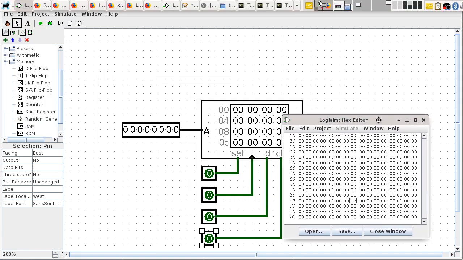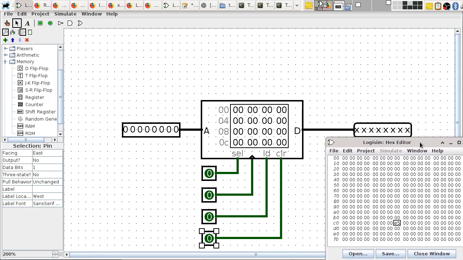Okay. So I'm going to move this one to here so that you can keep an eye on that content. So the question is, how do I do this? How do I get E5 to display as the output pin?